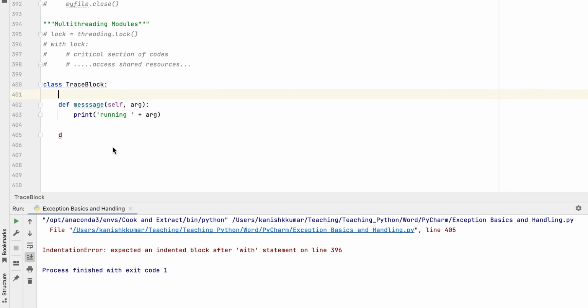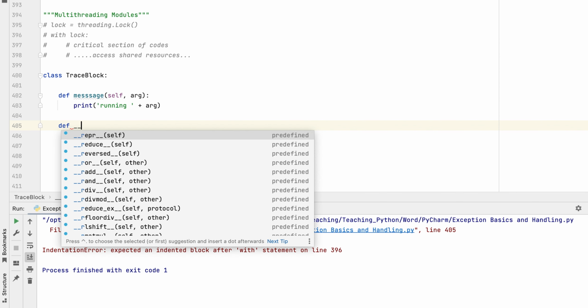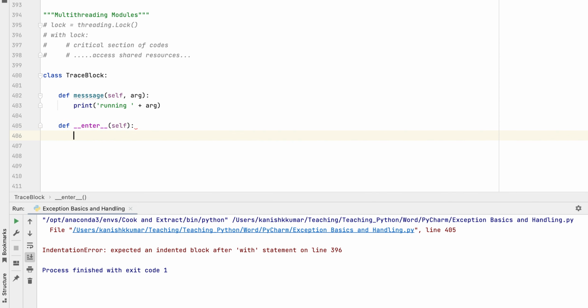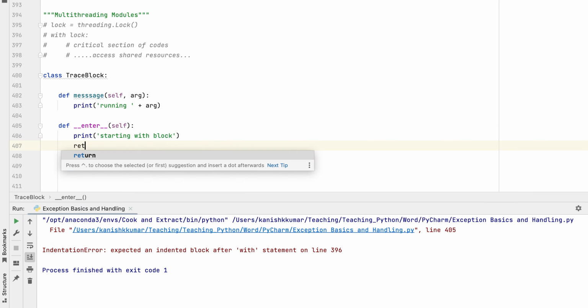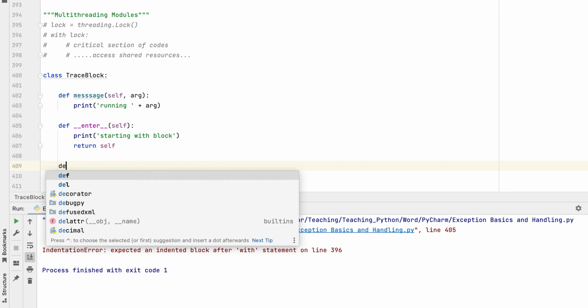Just create some space and say def, and then we have enter. This is the enter method, and then we say print starting with block, and return self.